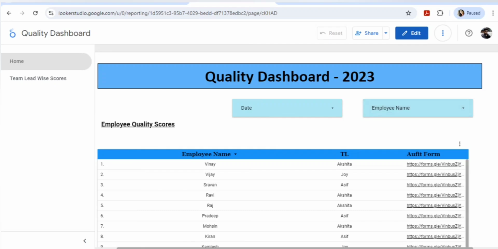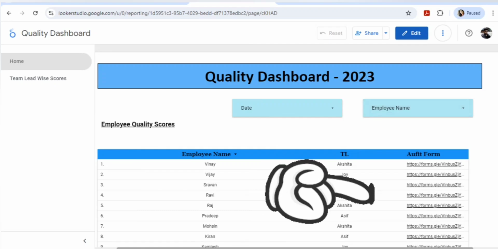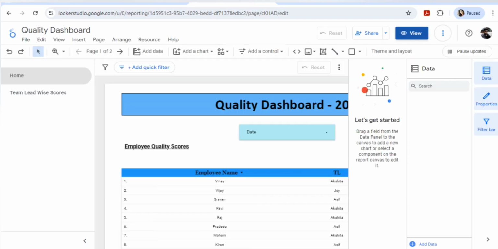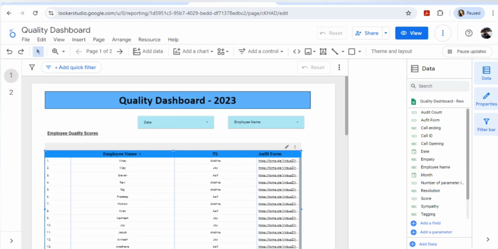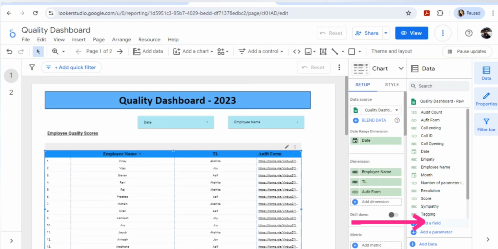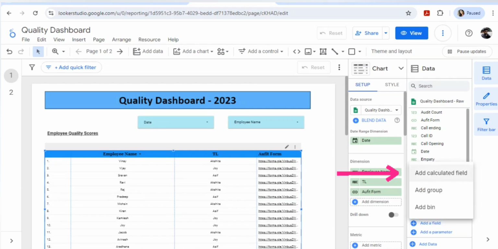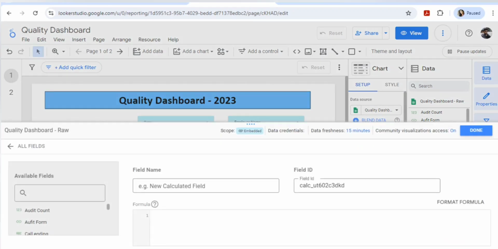You can see that it's not showing in a good way, it's showing a link. We have to add a hyperlink here. How can we do this? Let me click on edit again. Now what I'll do is add a field. On the right hand side you can see add field, add calculated field. Let me give a name to my field, which is form, and I will add some programming.